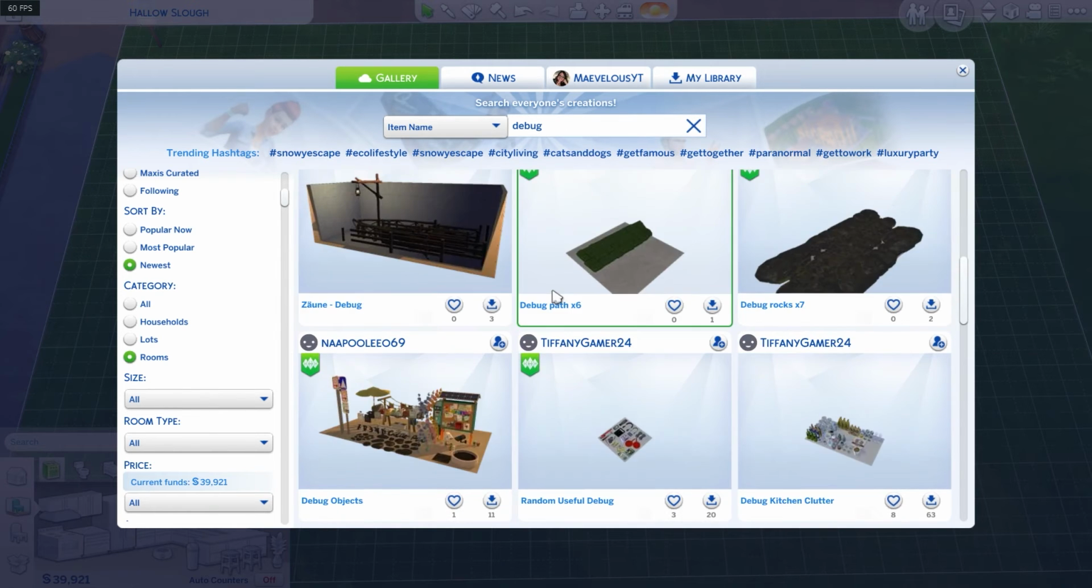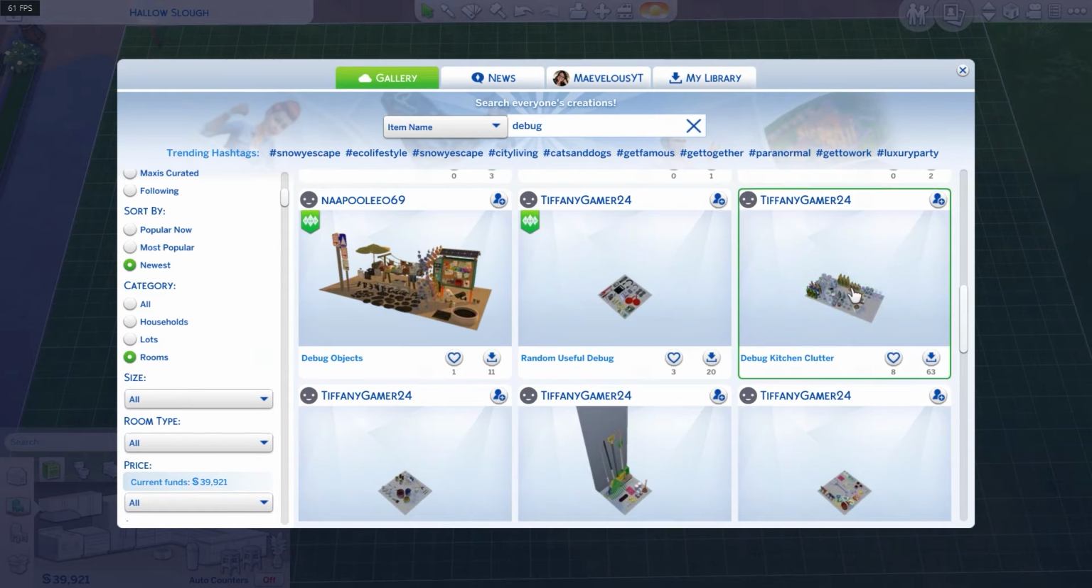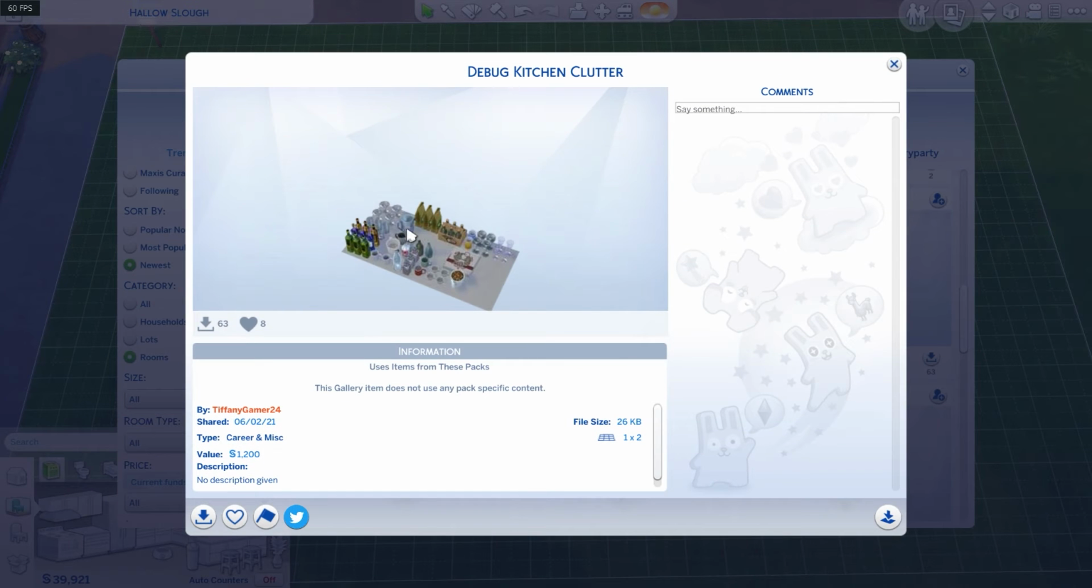Now another thing that you're going to want to try is searching for debug, and you're probably going to have to scroll down, but if you are willing to comb through some of your results, you're going to find some pretty useful stuff. So this is a room that someone created, and then they filled it with kitchen clutter from the debug menu so that you don't have to scroll all the way through your catalog looking for this stuff, and you won't have to enter any cheats, I think, in order to use it either.